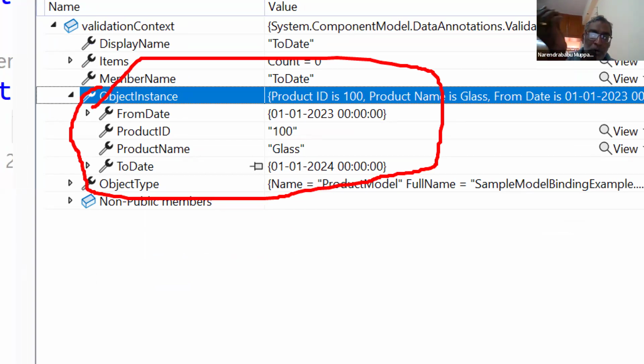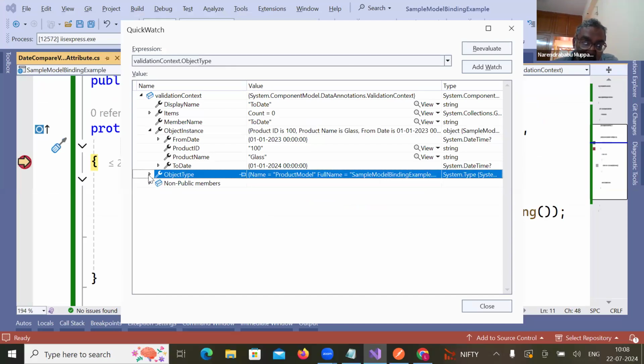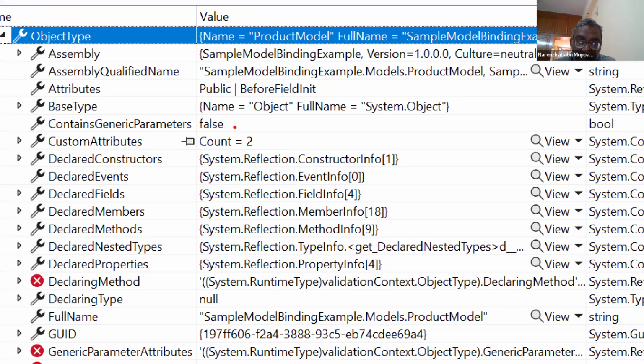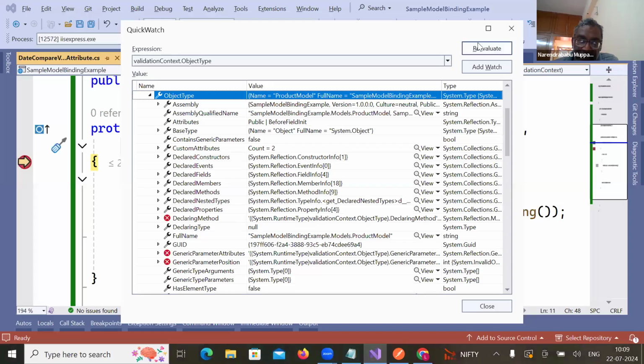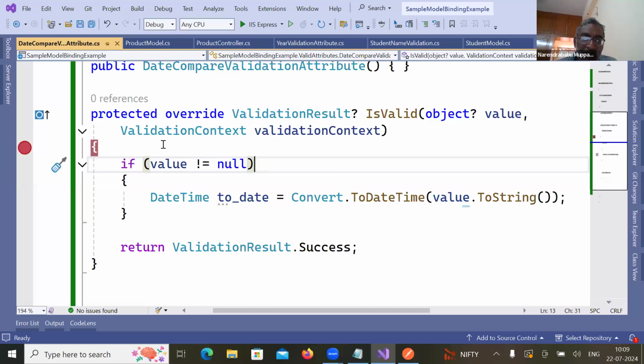In the validation context, you got all the values which are defined as product date, product ID, from date, to date. This is one value. And it also contains a type of object. What type of object is it returning? The type of object is product model. Got the point? You need to get a property of this object model. For that, you need to implement a concept called reflection. You cannot directly get the value.